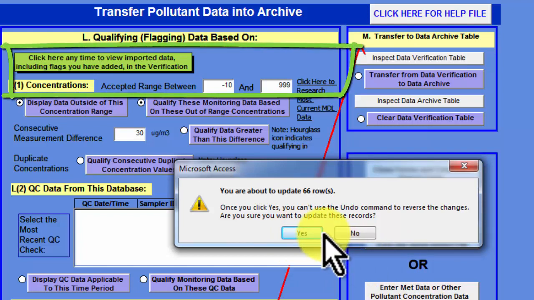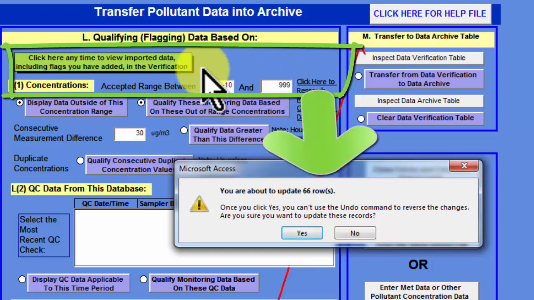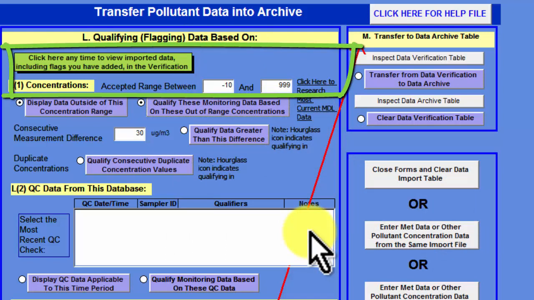So it tells us 66 rows are going to have a flag as being out of range. We have a table in the Toolbox SOPs with the flags. They correspond in most cases to AQS flags, and the flag for being out of range right now is R. So we're going to click yes, and 66 rows will be flagged. If you want to at any point in time see what rows were flagged, right now we're working with the data in the verification table.